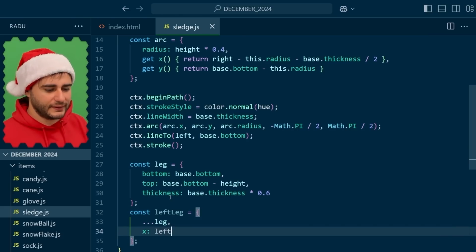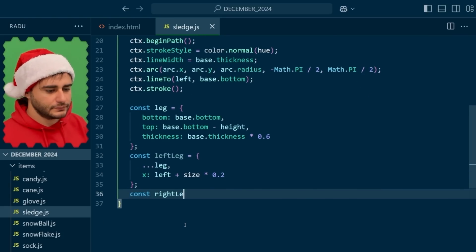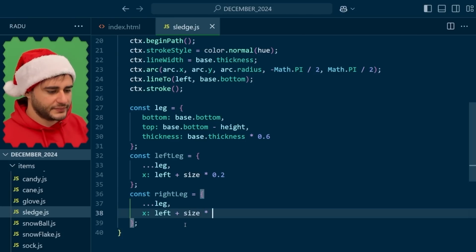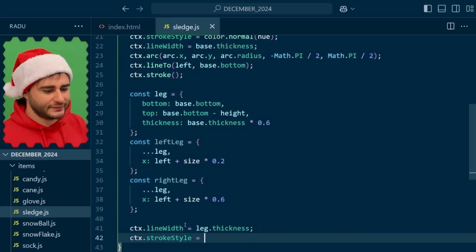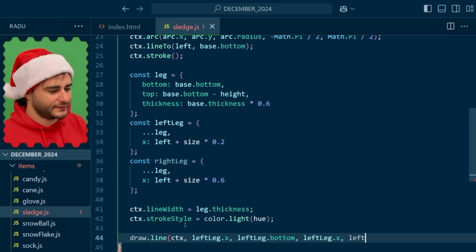And now all you have to do is add the x value, something like this. And for the right leg, I'm just going to increase even more from the left side. So maybe destructuring here leg again, and then 60%. And now let's draw these lines, setting a line width of this leg thickness, maybe a stroke style. Let's use a light color so it looks a little bit different than the base. And let's draw the line from the left leg X and bottom to the left leg X and top.